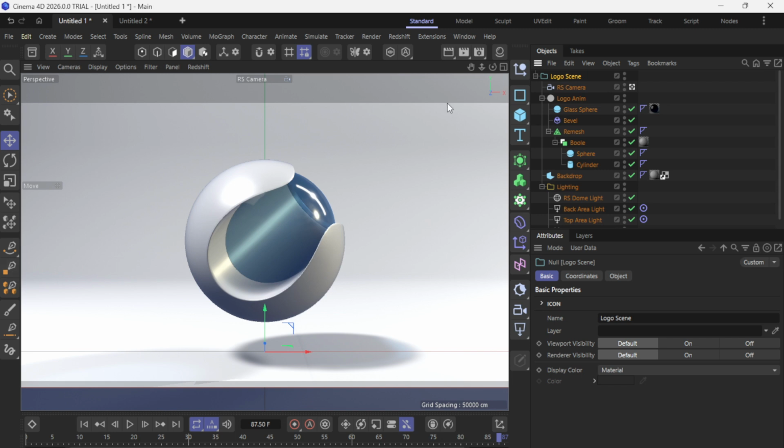Use the radius to control how big the rounding is, and increase or decrease the steps to refine the smoothness. More steps give a smoother bevel, but add more polygons, so balance quality with performance based on your scene needs. If you notice shading artifacts, try modest radius values and keep the steps reasonable for clean results.